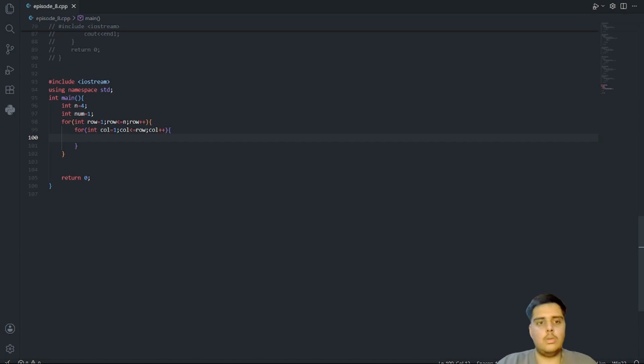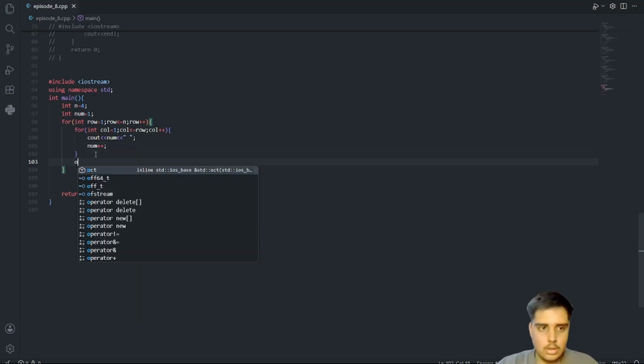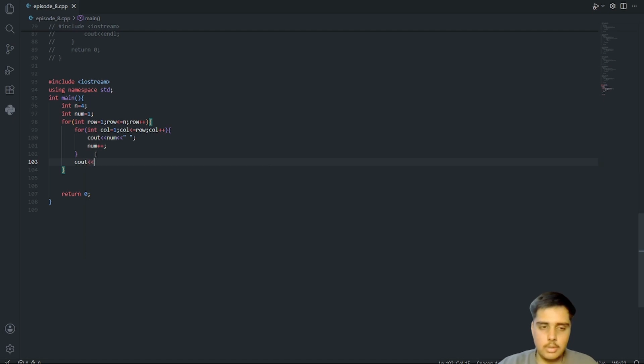So I hope you have understood till here. We will say cout num, and we will add an extra space after this, and below this I will add num plus plus. So that's how Floyd's triangle will be made, because the num value will be increased. Understood? Otherwise it would be different. The num plus plus is important.